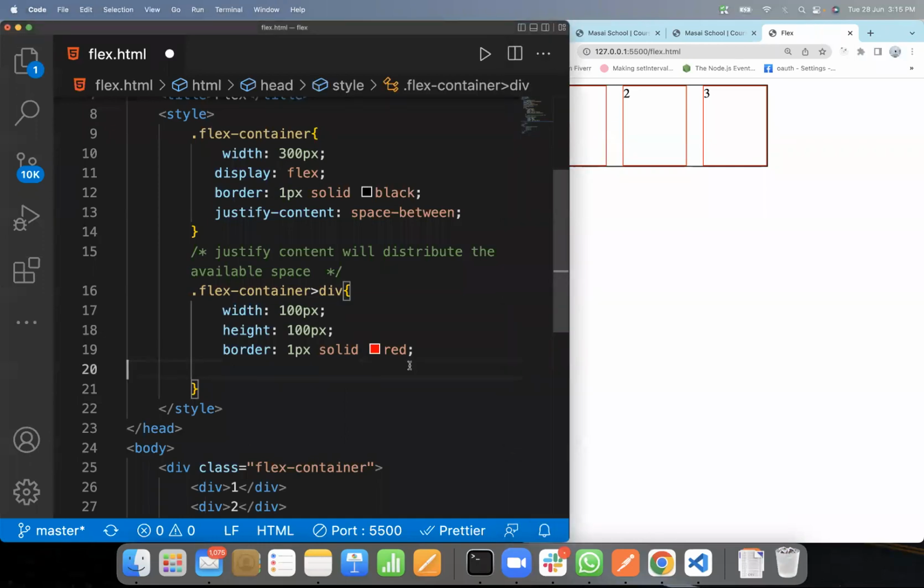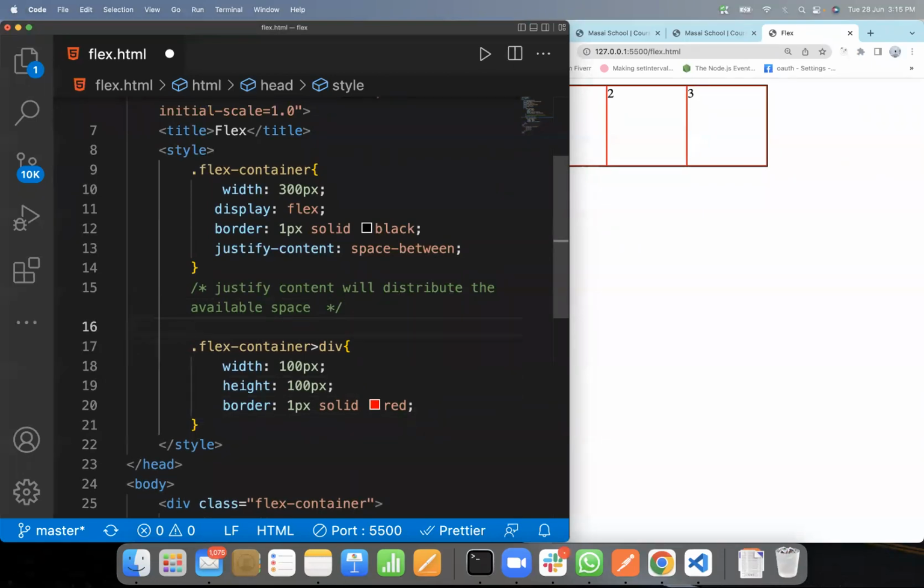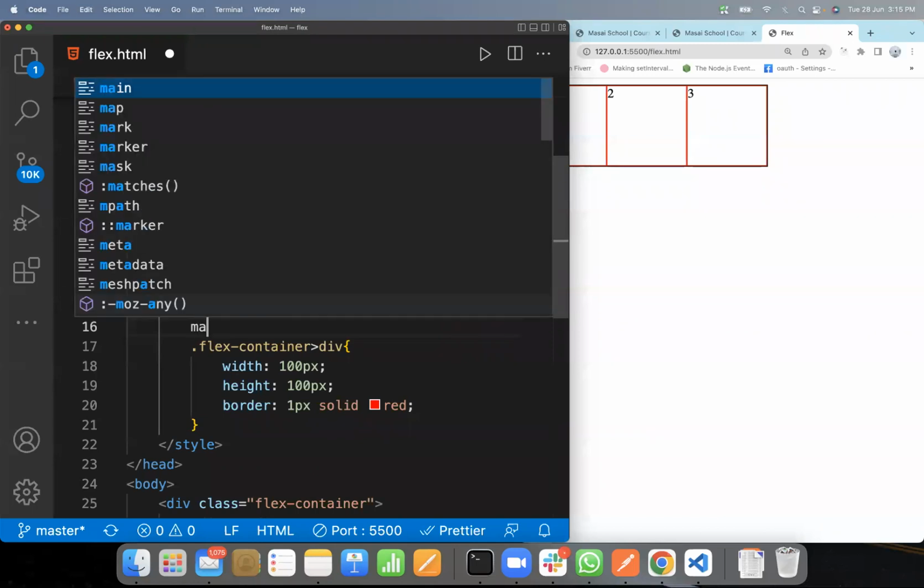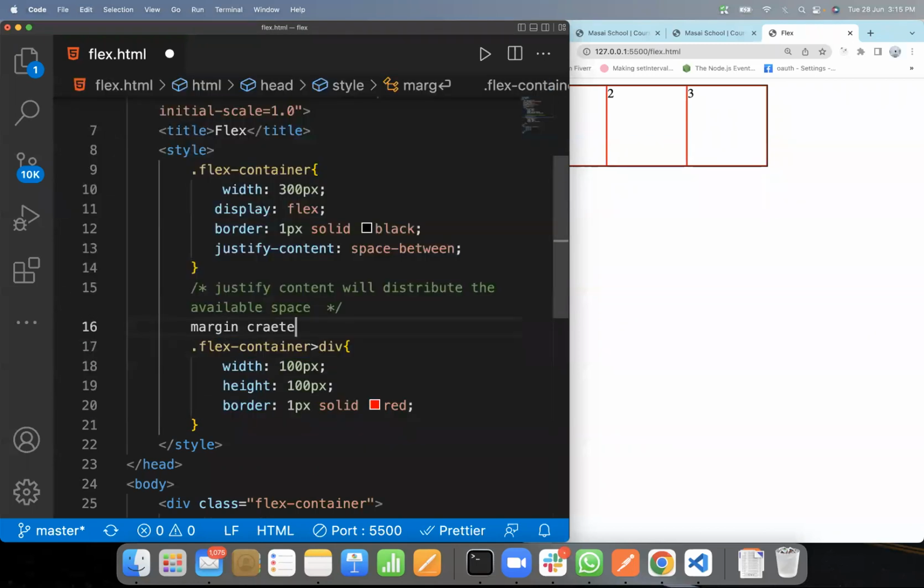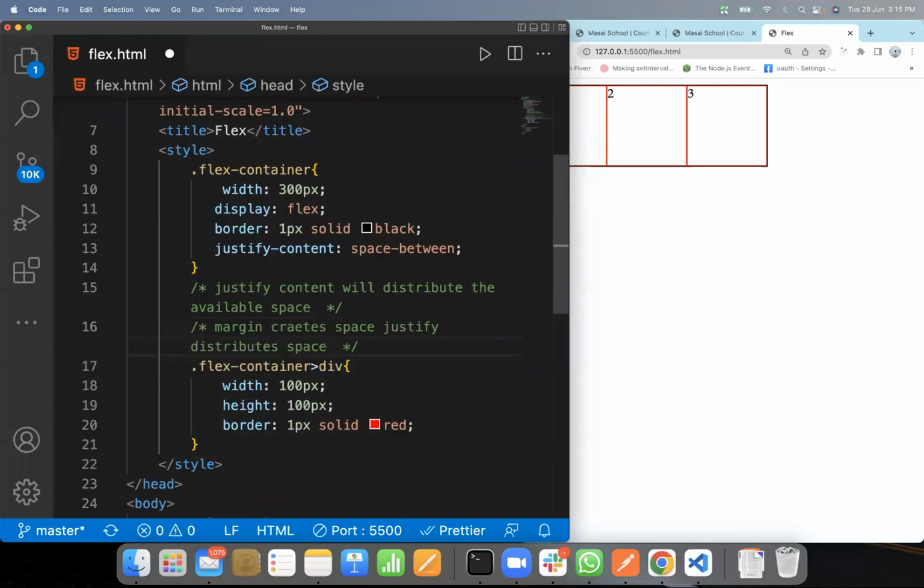So what is the difference between justify content and margin? Can you tell me? Margin creates space, and justify content distributes space. This is the main difference between them. Are we clear, guys, with this? I hope there is no issue, right?